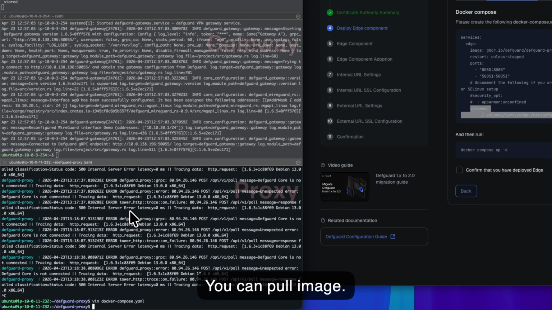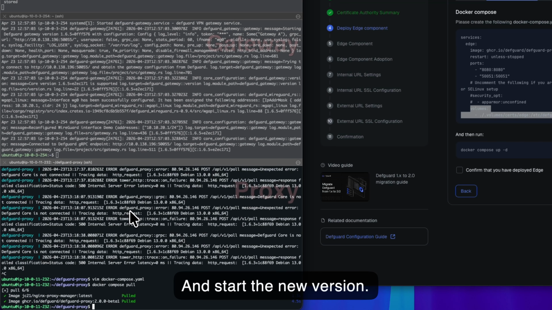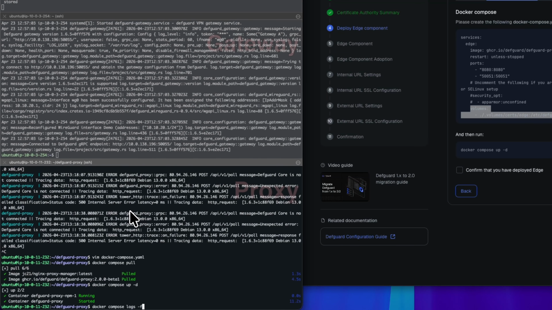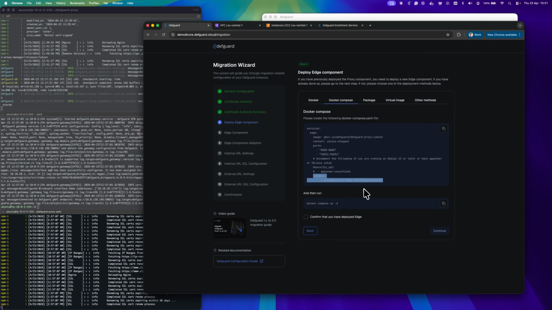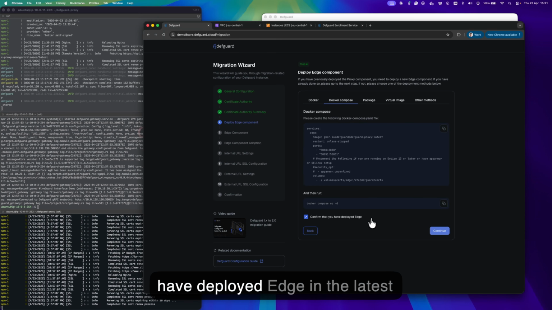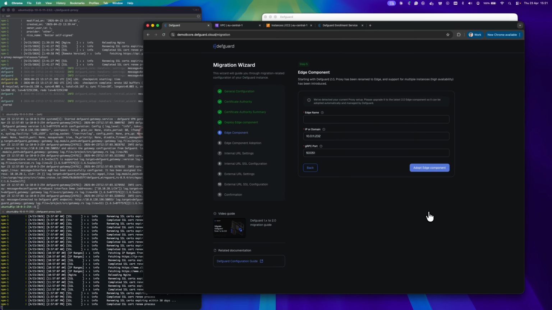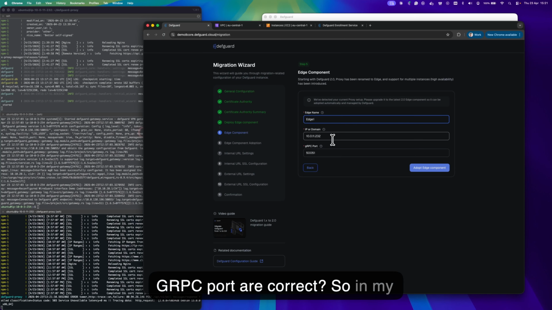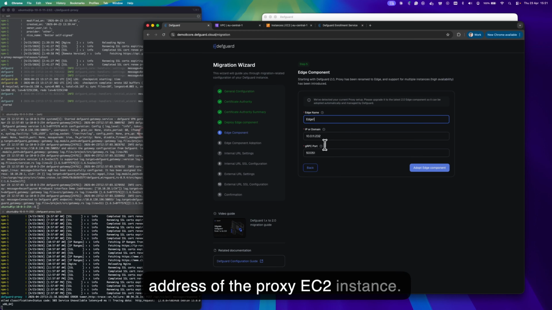I can pull the image. And start the new version. Okay, in the UI, I can confirm that I have deployed Edge in the latest version. Next, I should give a name for my Edge component. Let's just name it Edge1. And here I can confirm if the IP and gRPC port are correct. So in my case, that should be the private IP address of the proxy EC2 instance. And the gRPC port is the correct one.